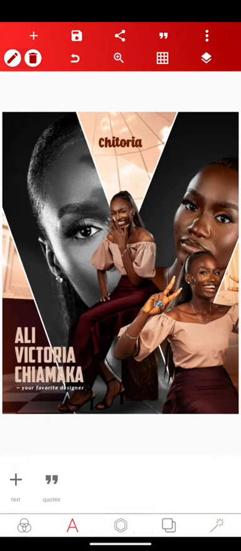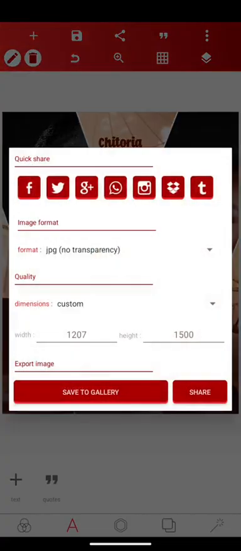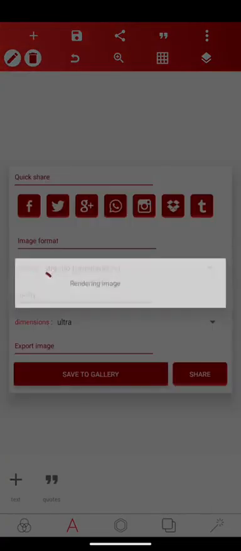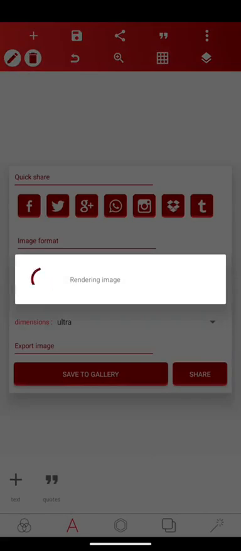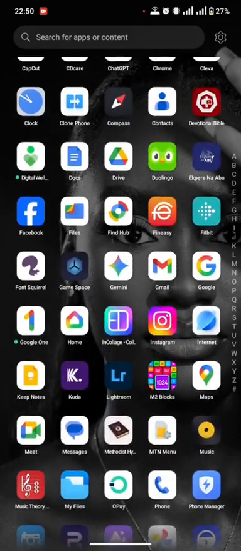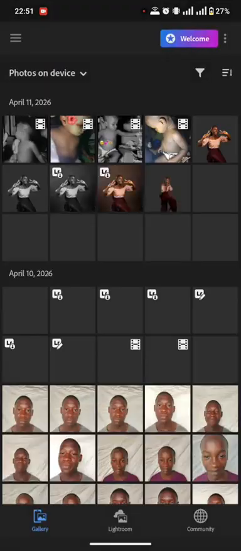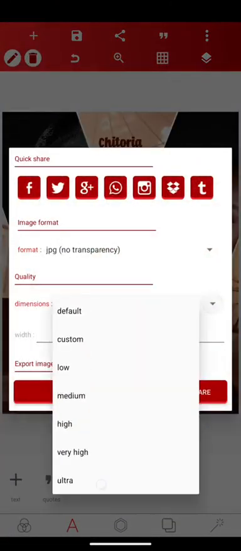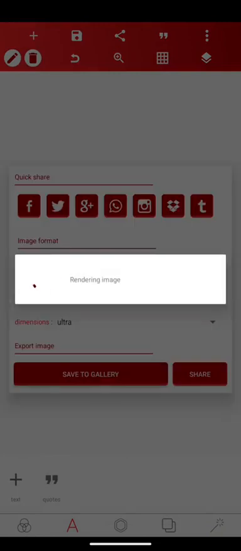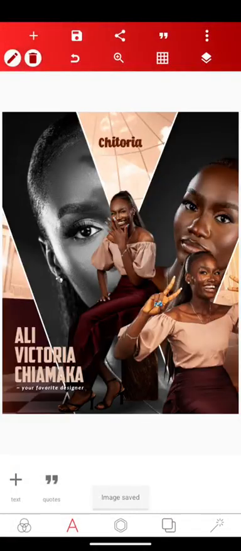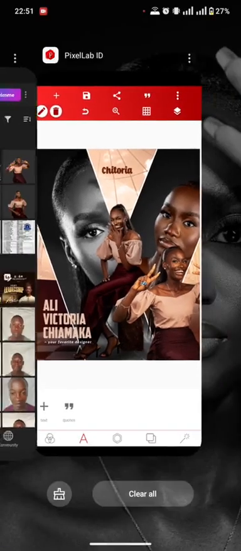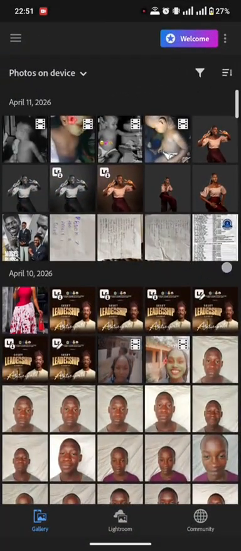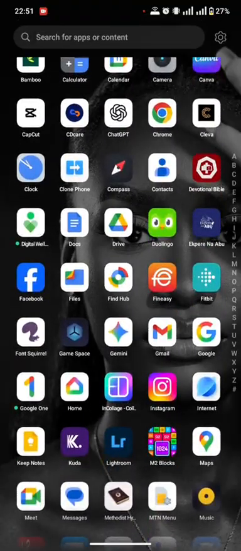Good. So next is to save as image. Remember to save as ultra. Save to gallery. So next is Lightroom. I think the design is not saved yet, so I'm just going to save it again. Ultra, save to gallery. Okay, saved. So we're going to go to Lightroom and edit the picture to make it pop.